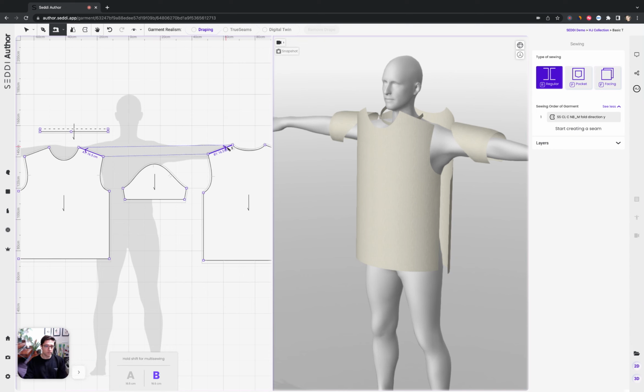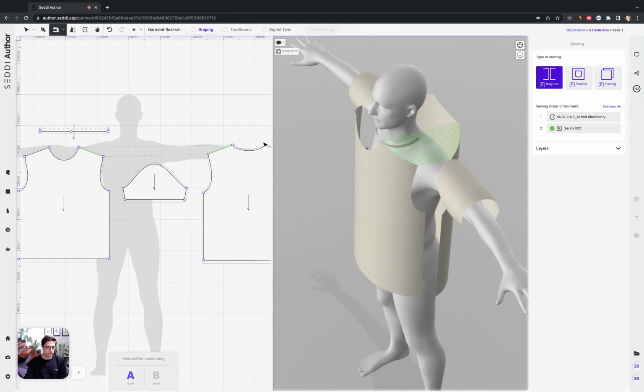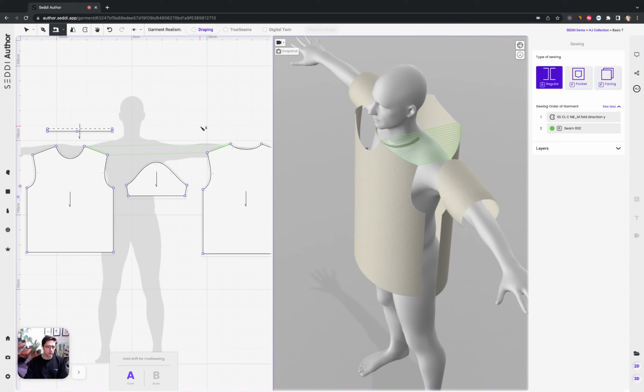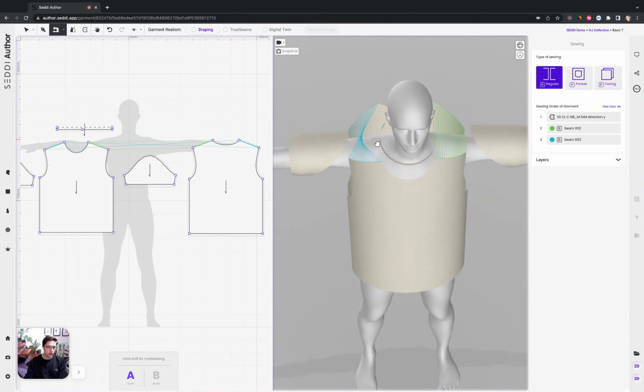Over here, on the other side, I will sew on side B, single click, and now I see a seam in 2D as well as the seam in 3D over here. So this allows me to go through and easily click, click. Now, you'll notice that I see this seam twisted in 3D.